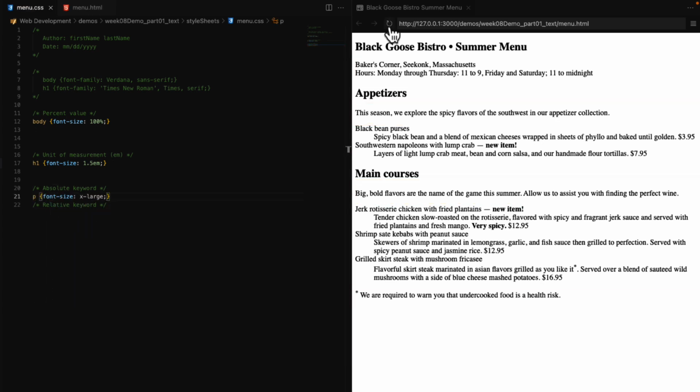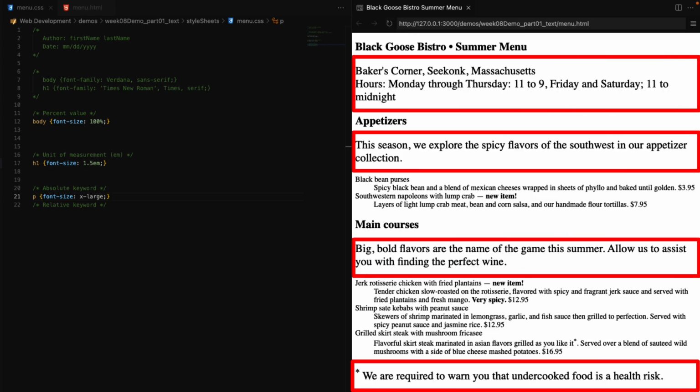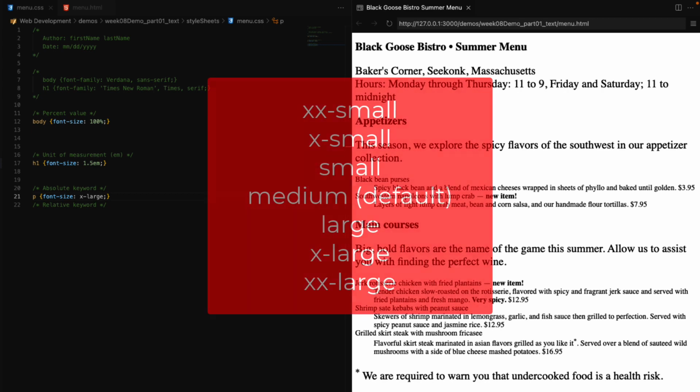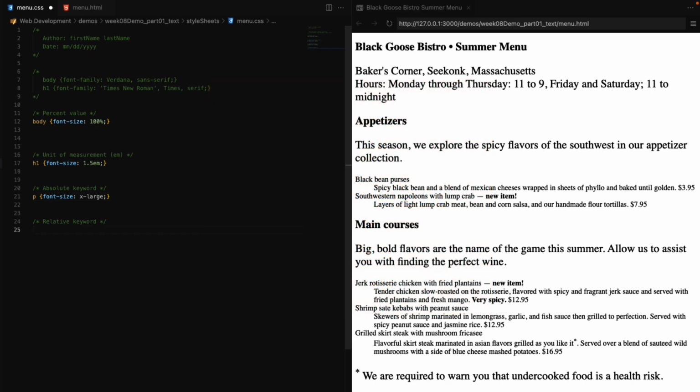Now when I save my changes and refresh, you'll notice that the paragraphs are a lot larger than they used to be. Specifically, they're extra large. Now when it comes to this type of measurement, these keywords are based on what the user's default font size is. Just like the body is 100% or 16 pixels, the default font size in this case would be medium. Now compare that to the relative, where we might say smaller.